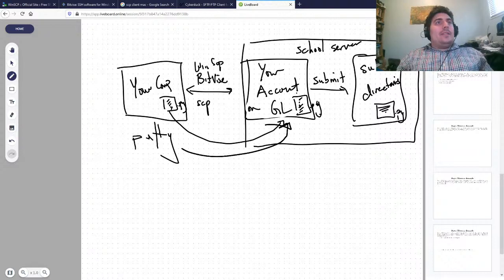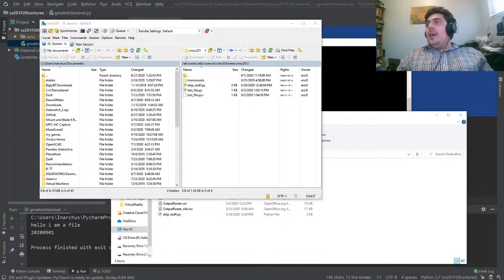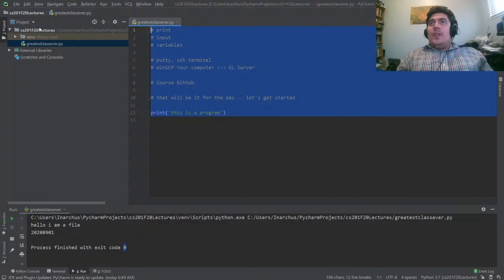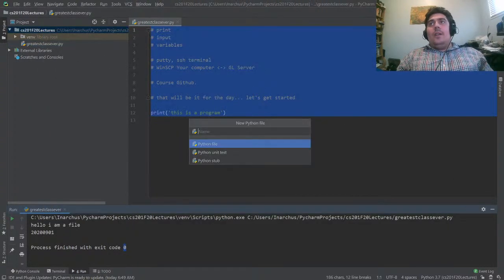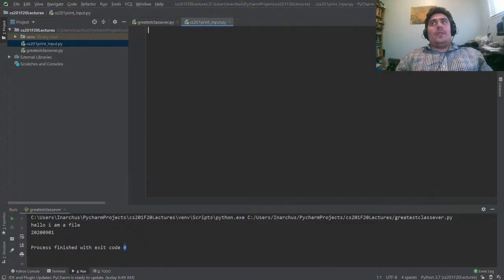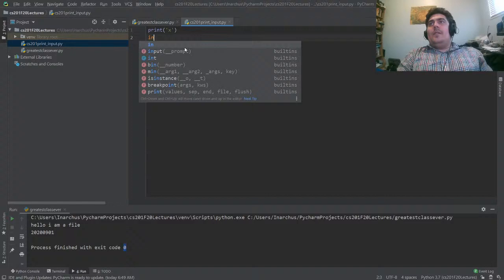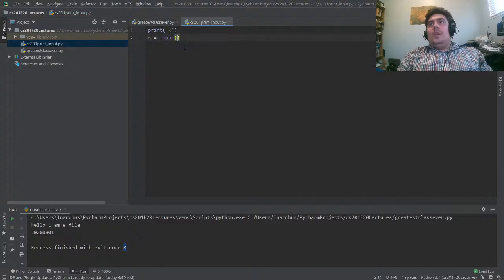So anyway, let's figure out if we can do a full example of this then. Let's make a new file. Let's call this file CS201 print input. That'll be the name of the lecture for today. And then I'm going to have print x input, s equals input, tell me something. And you're like, okay, cool, that's some code.